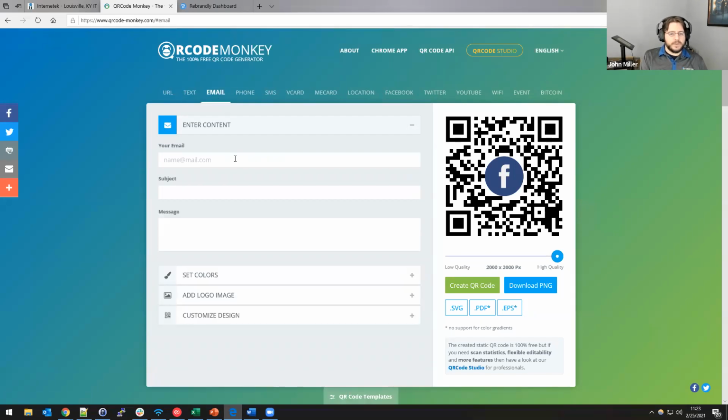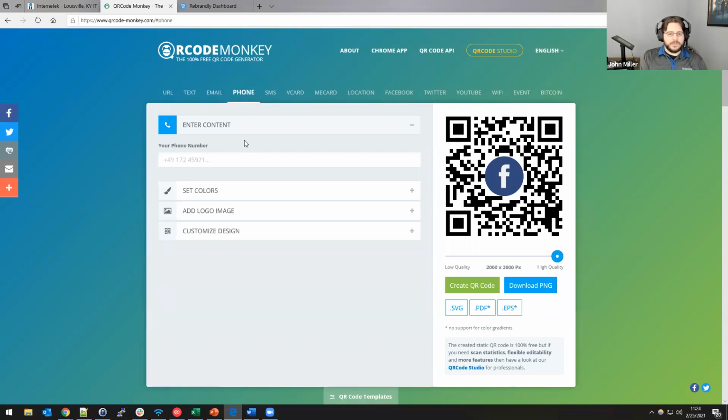Email: if you want to send us an email, you put an email address in here with a subject and message, so that when someone scans this QR code, it will open their email app on their phone and have it pre-written so they can just hit send. They won't send it for you. That's a security thing.